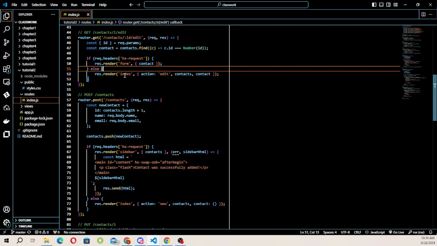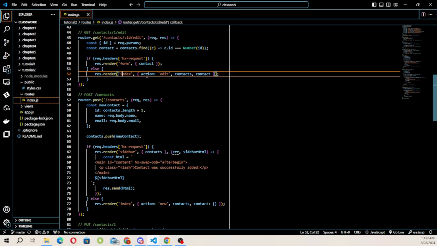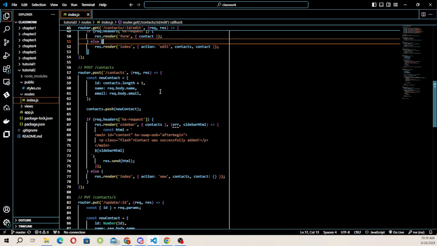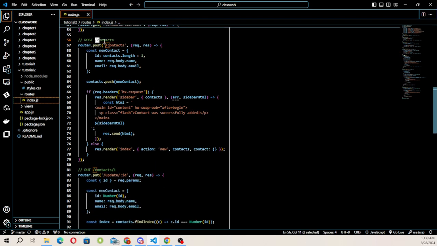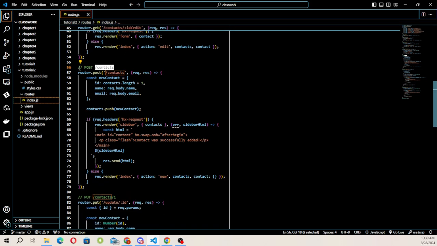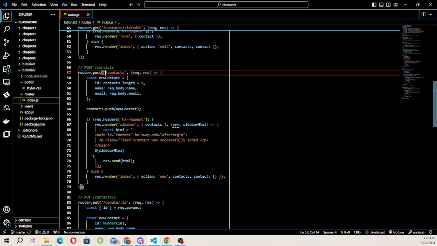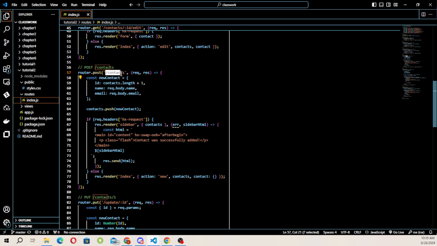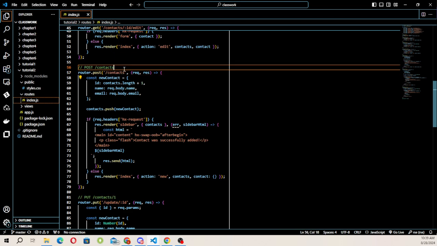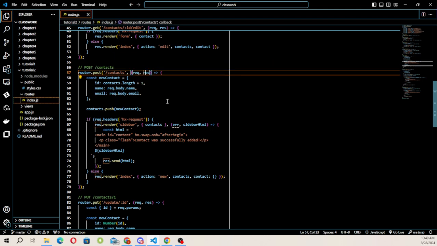Or else, if the contact does not exist, we go here and the action is edit. We try to take you to the edit page. And then here we have slash contacts, and now we are dealing with a post request, so we're going to use a post handler. That means we're sending information into the app, and we go back to our slash contacts route. Once more, this function takes request and response as parameters.